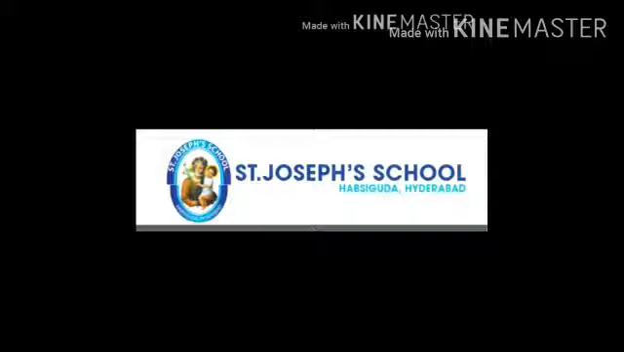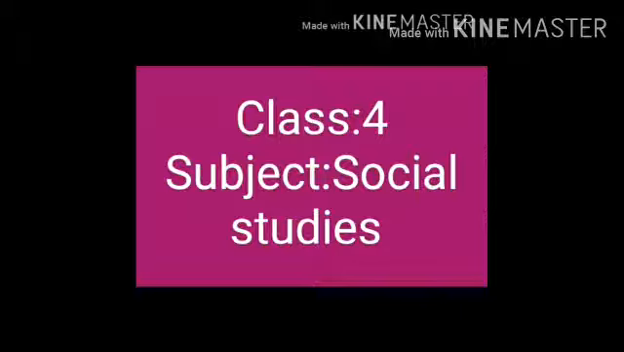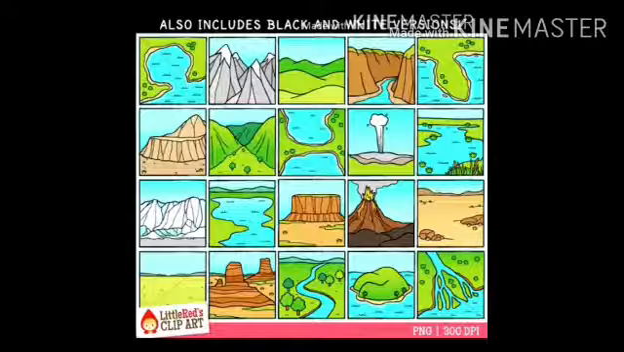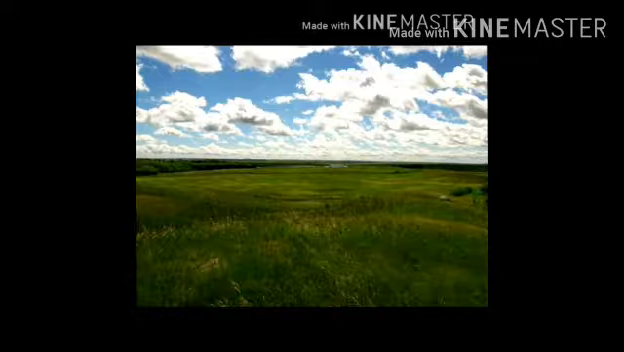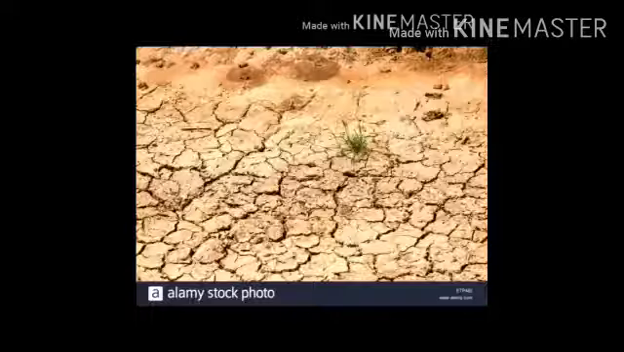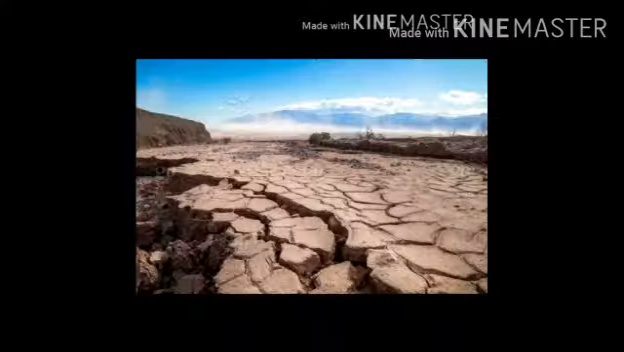Before I begin, let me ask you a few questions. What are the various landforms of India? Mountains, plains, plateaus, islands. Which is the most suitable landform for human habitation? Plains. Which landform is hard for plant and animal life to exist? Desert, because of the barren land. So let's begin our lesson now.